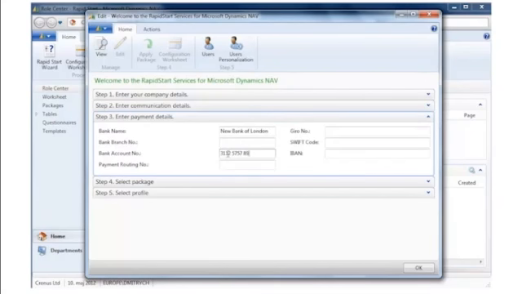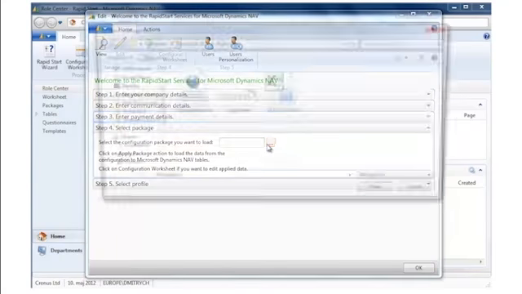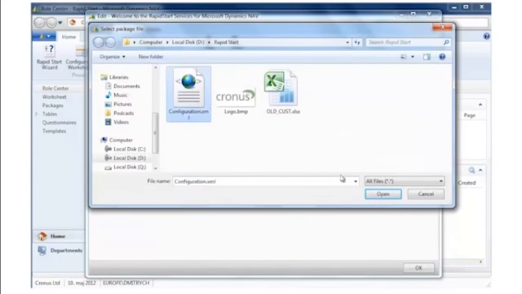Once I've done that, I'll collapse this part as well, and I will select a package to be loaded. So in this case, I will select a data package and I will open that in order to import it.